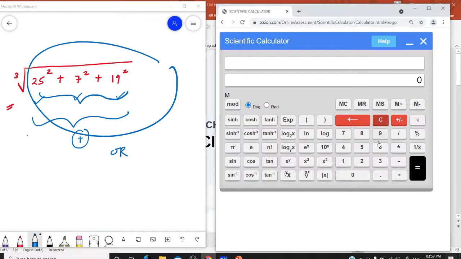Otherwise, what we can do is take 25, then 25 square. I'll save this value, then clear. Then 7 square is 49. Press M plus. Now MR. You can see 625 plus 49 is 674.